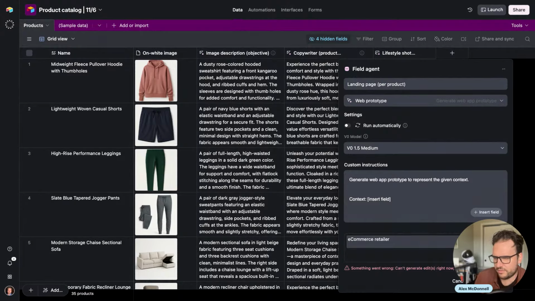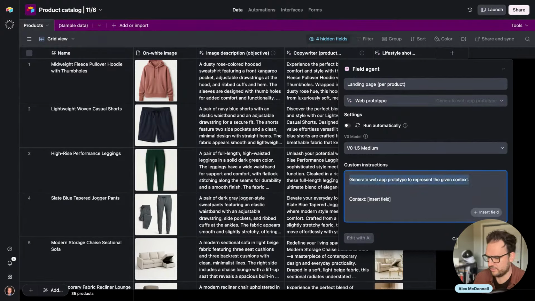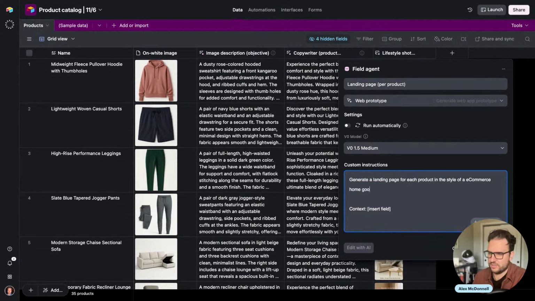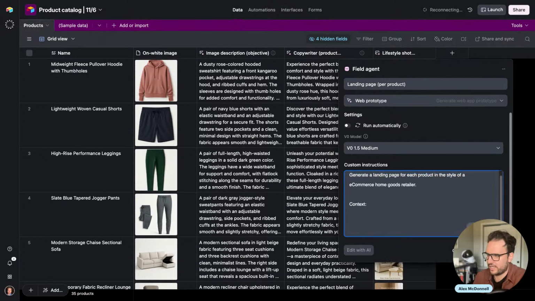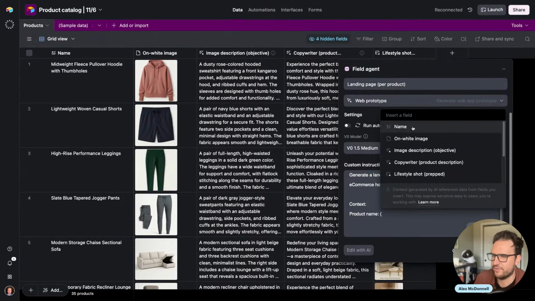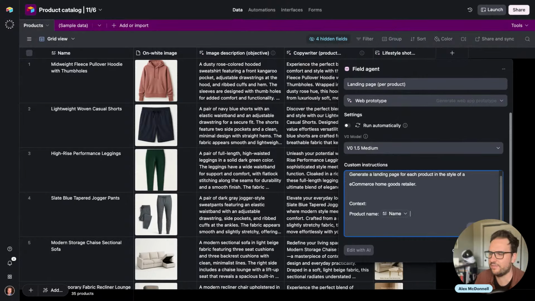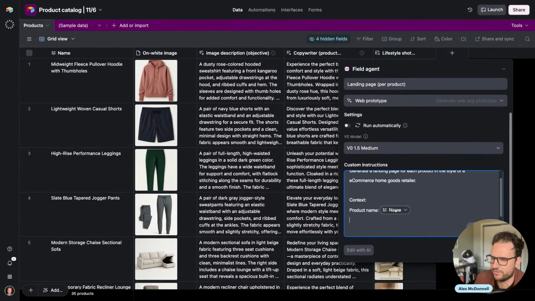And this one is giving me an error at the moment, so I'm going to just do this directly. So let's say, again, generate a landing page for each product in the style of an e-commerce home goods retailer. And then again, same core idea here. We have our instructions within our field agent, and then we provide context. So product name is going to be brought in as that variable here. So again, what's happening is across every record, this little pill, this little variable is literally getting replaced with the data from that record.